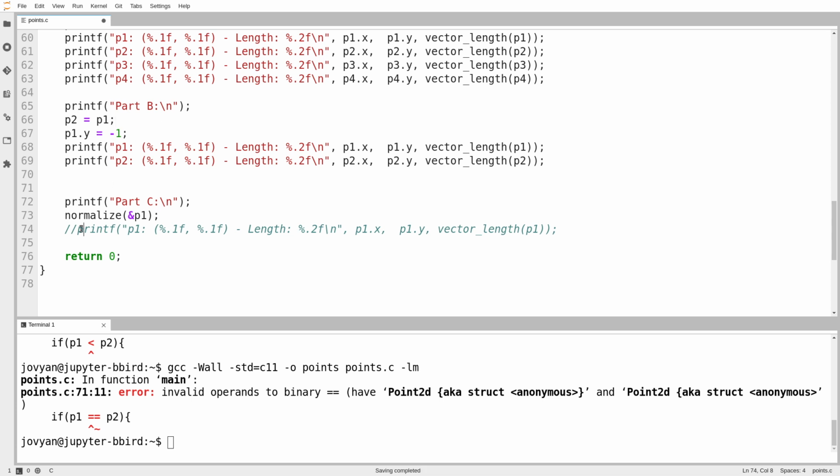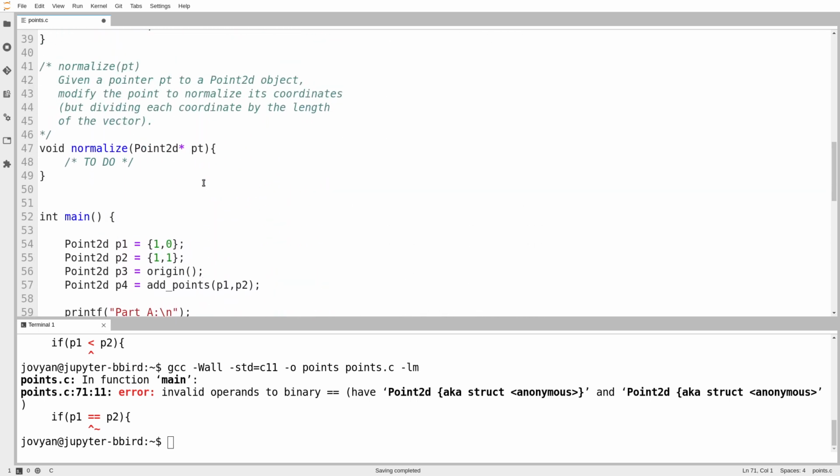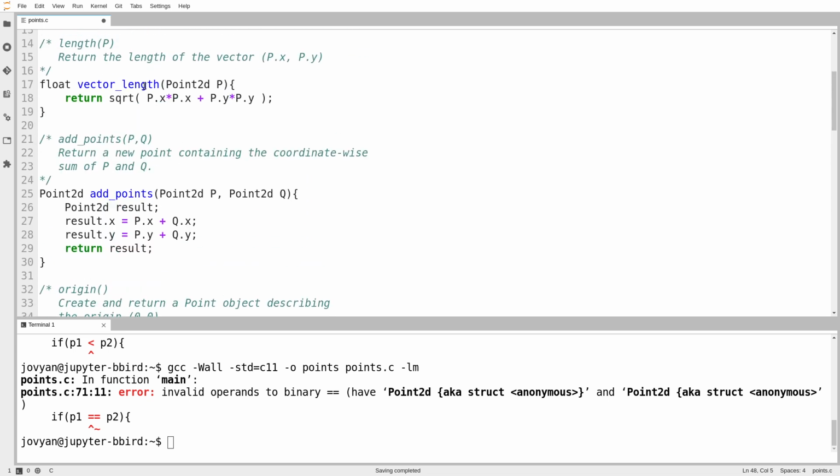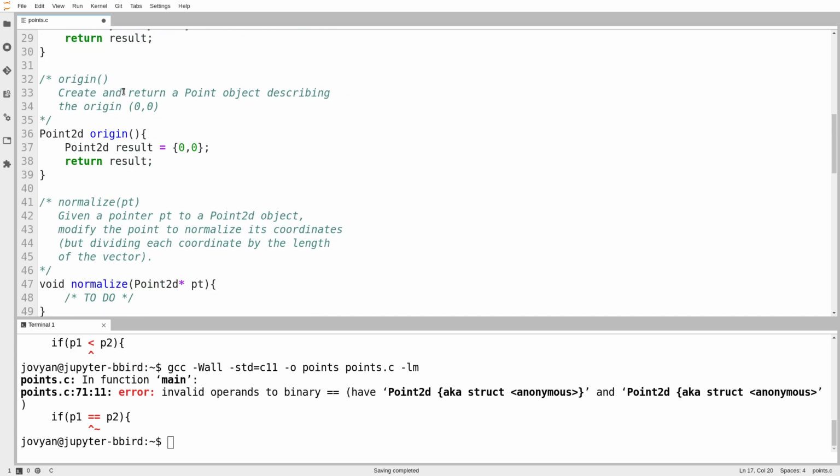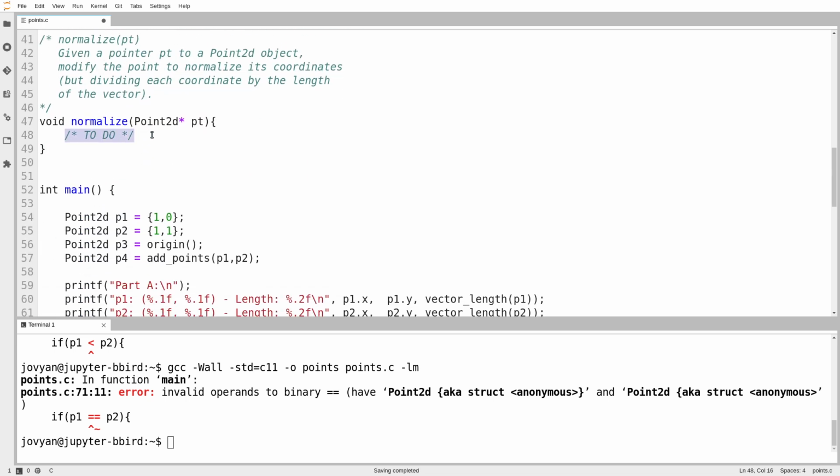Okay, so let's try writing the normalize function. So the normalize function is to take a pointer to one of these point objects, and then to divide each coordinate of the point by the length, by the associated vector length of that point object. So we are going to need to get the length. So let's start with that, not int.